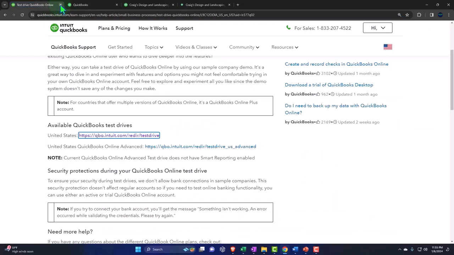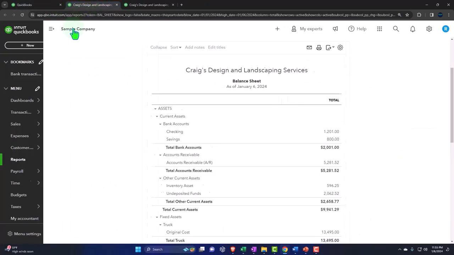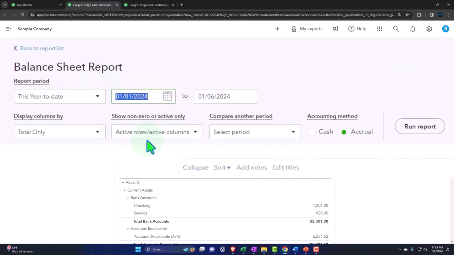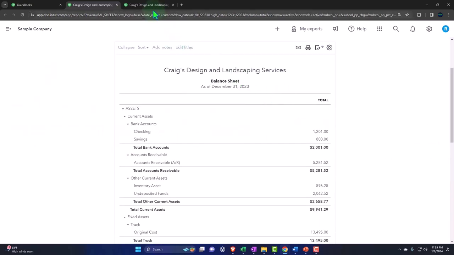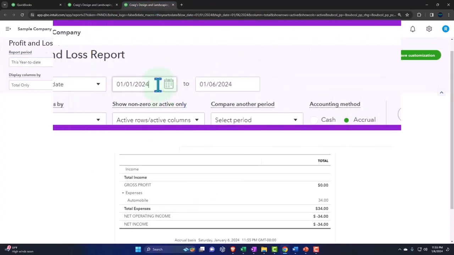Let's close this first tab. We don't need that. Back to the middle tab, closing up the hamburger. We're going to change that range, bringing it back to 2023. 010123 tab, 123123 tab. Run it to refresh it. Let's tab to the right and close up the hamburger and then change that range once again.